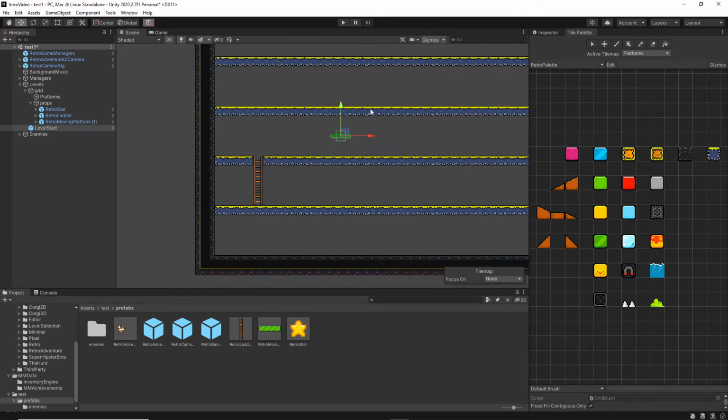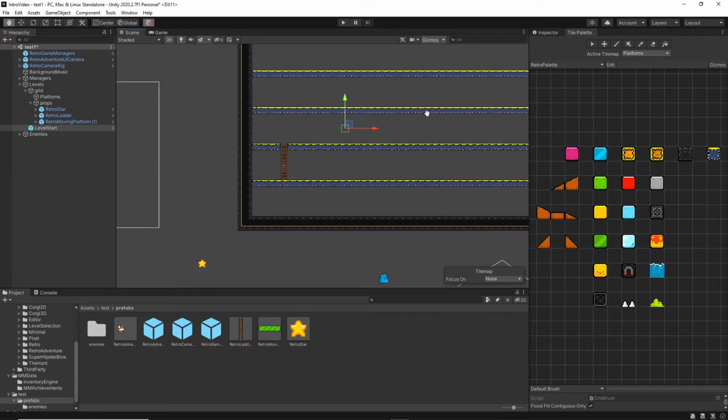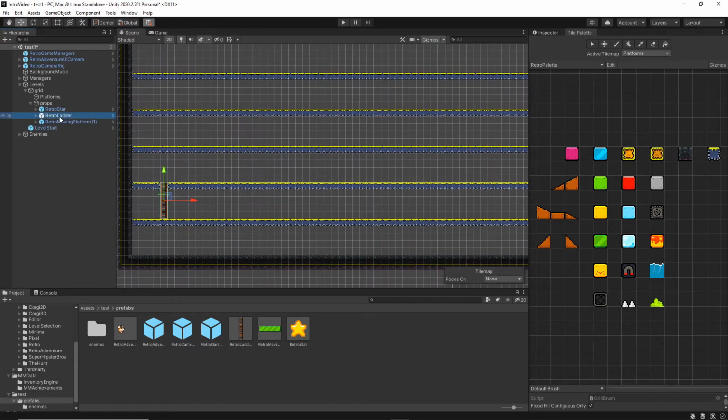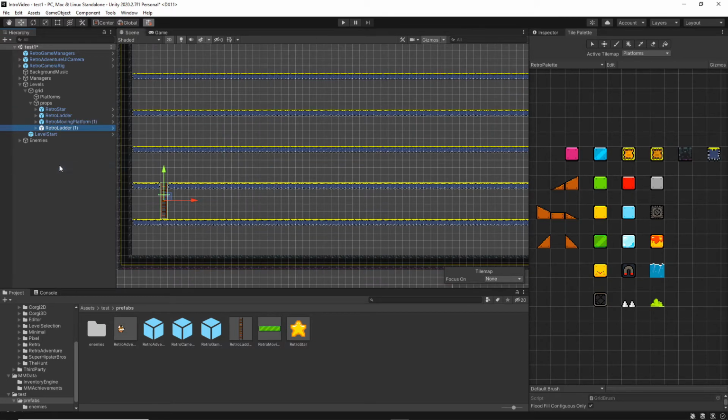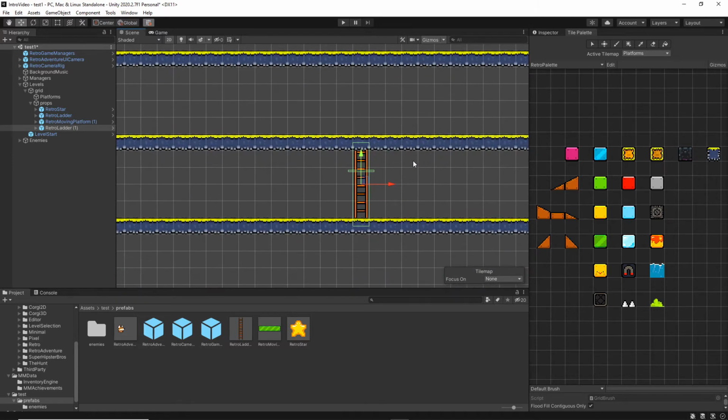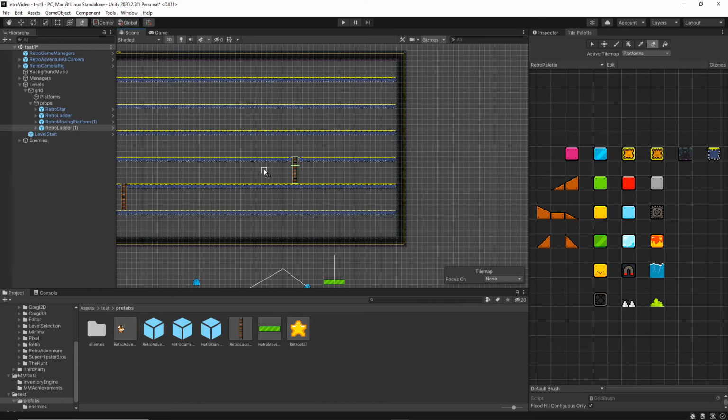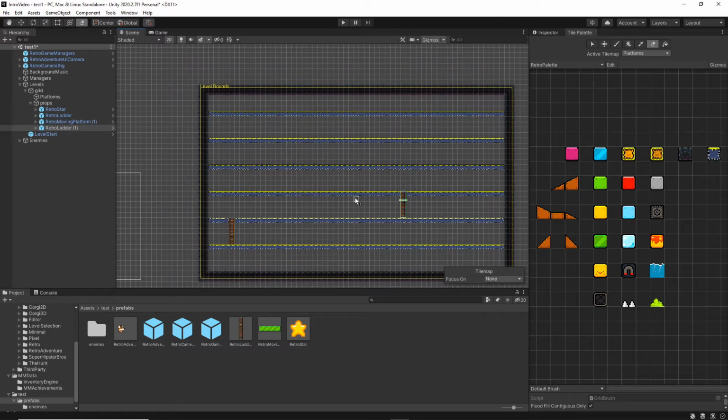So we're going to pop in a couple more ladders. We'll duplicate this one. We'll stick it up here. Let's just zoom in. There we go, and clear that area. Let's just stick in one more.